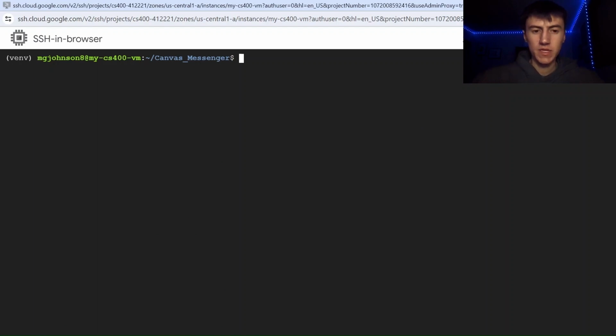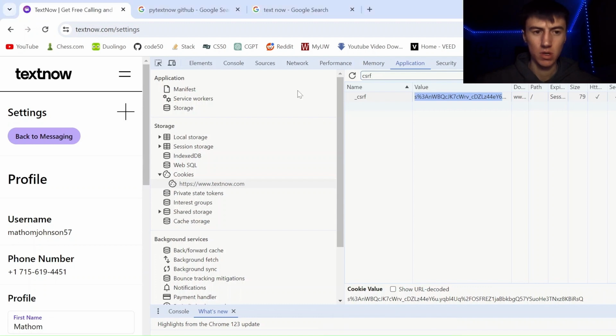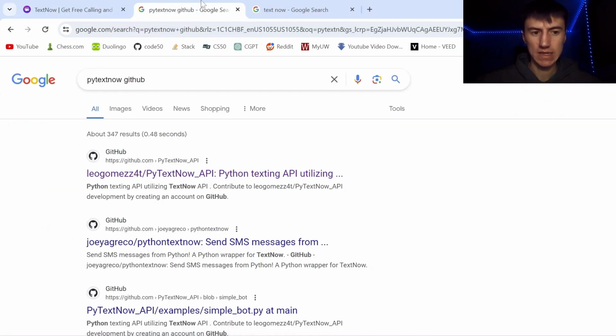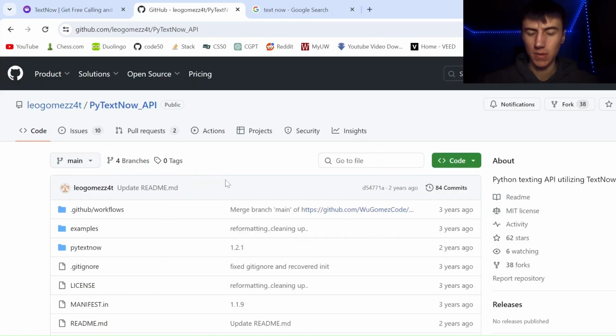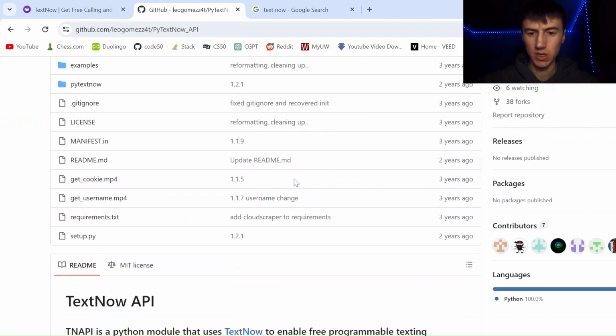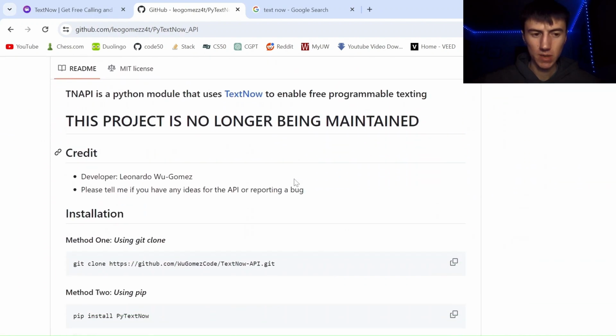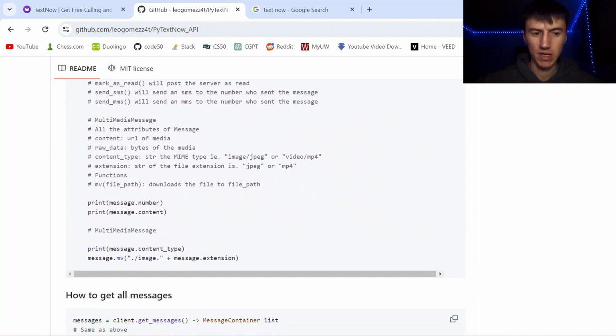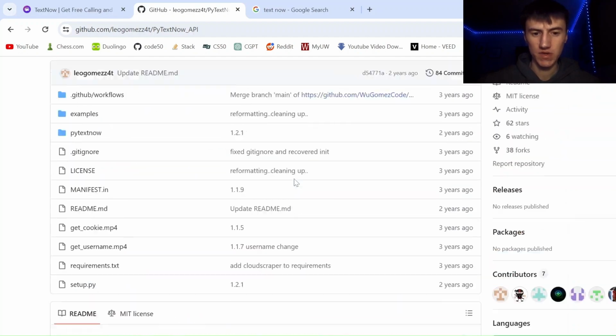All right, at this point we can install the package that we're going to need for the TextNow API. If you go to Google and you type in PyTextNow GitHub, you're going to see this first link pop up, and you want to click on that. So this is a really good GitHub project. It goes into depth about how to use this. You can read through all of this if you want.